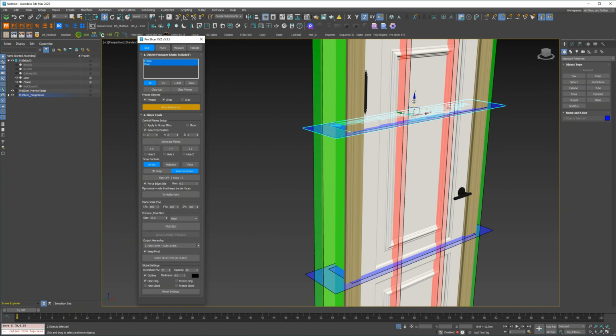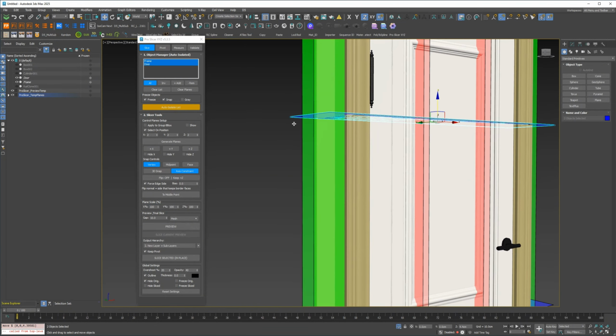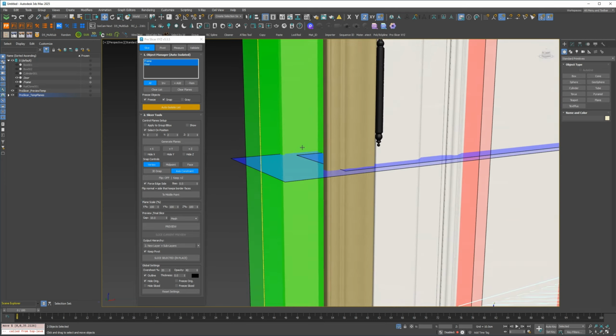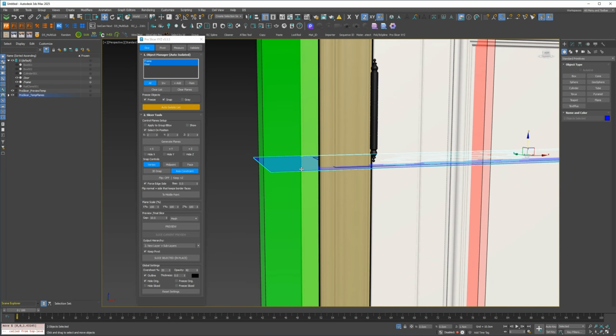You don't need to go on the arrow to move it up and down. You just pick up the slice plane anywhere in space, and you can move it, right? Okay, you got this so far. Great.